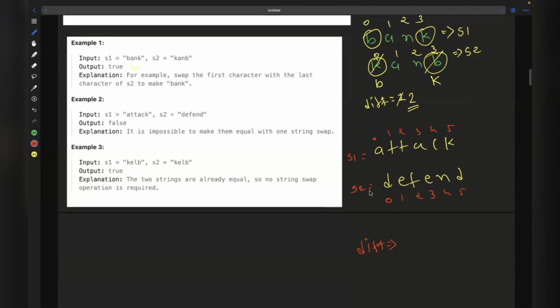Understood? Yeah, that's easy. Okay, so now let's check. A and d, are they same? No. t and a, same? No. t and k, same? No. I think from here we can say that there is no need to check further. Understood? So that's why the result here will be false.